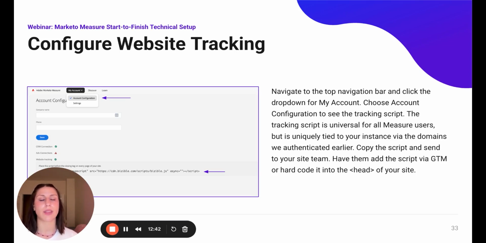So really important that you go through those steps to make sure that when the script's on your site, it's tracking your domain. Now, what you're going to do is come in here and just copy that script and send it to your site team, who can go ahead and add it to your site.